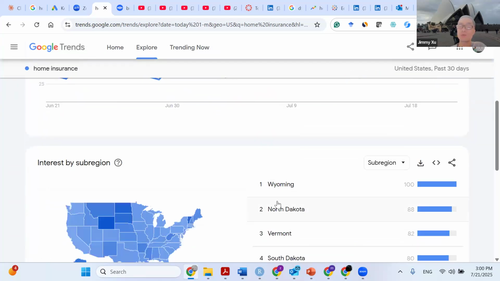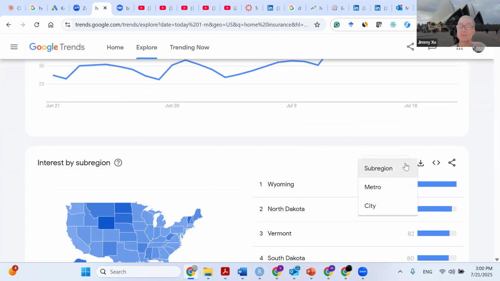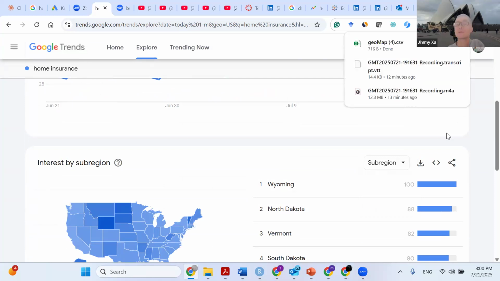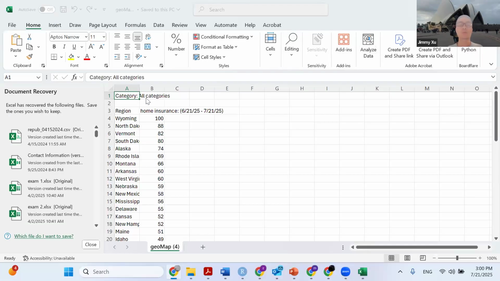But let's imagine we want to see search interest in different regions. We can click a sub-region here and select metro or city. But let's click the download icon, so we can download this spreadsheet. Now that we've downloaded it, we're going to open it and see what our data set looks like.